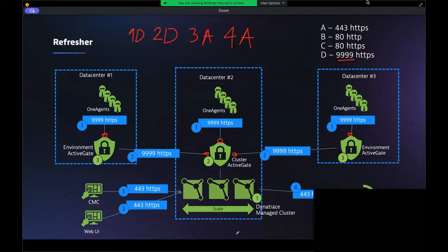All right, so this is the exercise: 1D, 2D, 3A, 4A. Good. Again, it's really easy if you think about it. It's 443 for the cluster, and for active gates it's 999, the listening ports. So it makes the work of the network admins very easy.